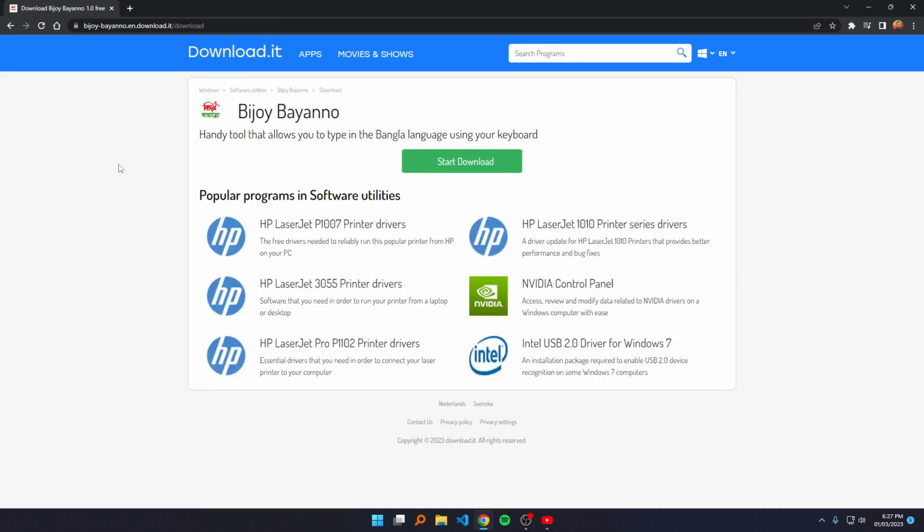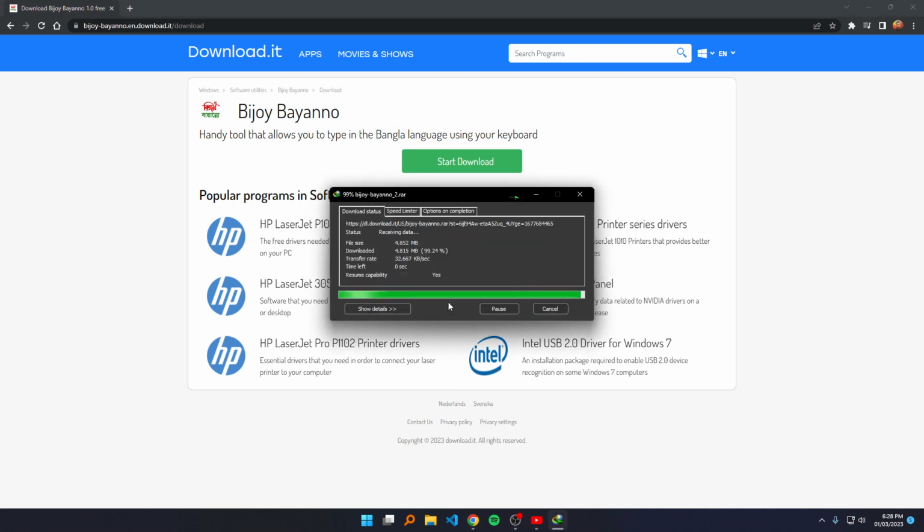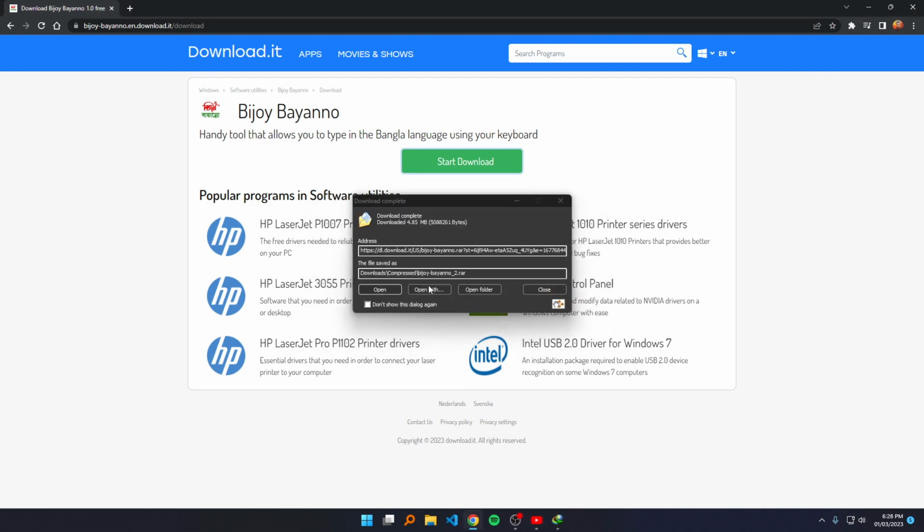Go to that website and click the start download button. You can see here the start download button. Then a pop-up will ask you to start the download. If not, there will be a download section here. I am downloading this. My download is complete. It's a small file, about 4.8 megabytes.